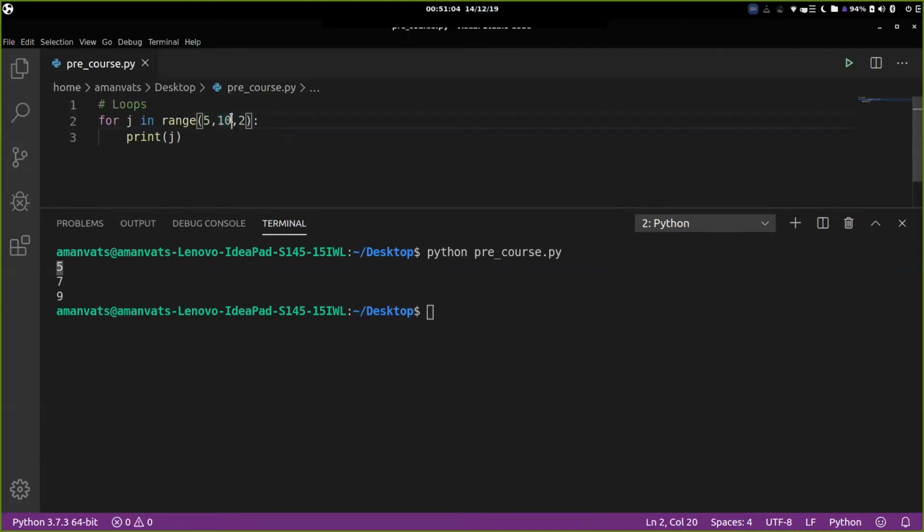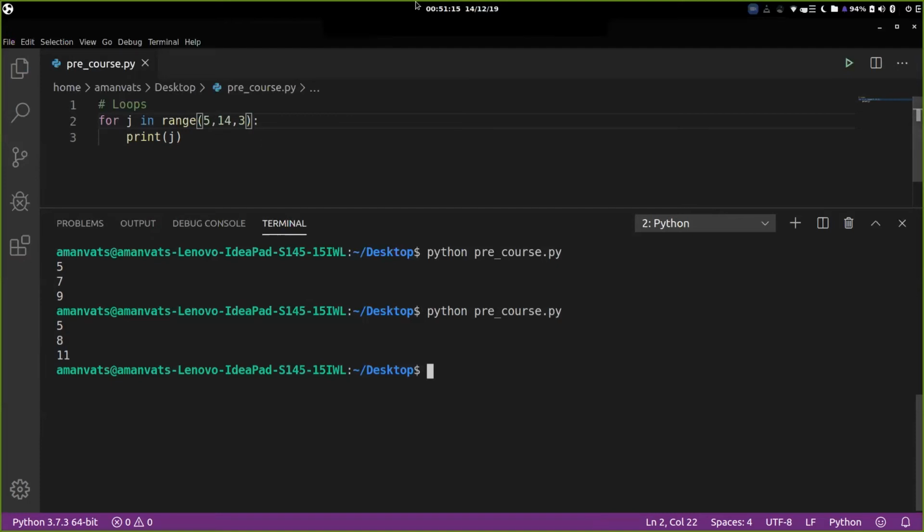Okay, suppose we do it till 14 and let's make the step 3. Let's look at what is happening. Yeah, it's 5, 8, 11. So I'll again walk you through the exact steps because it's very important for you to understand this. What has happened is you started j with 5. Okay, j is 5, and is it less than 14? Yes, it is. So first the initialization happened, then the condition check happened. Yes, 5 is less than 14, so you executed whatever is written within that block. It's written print j, so it printed 5, correct?